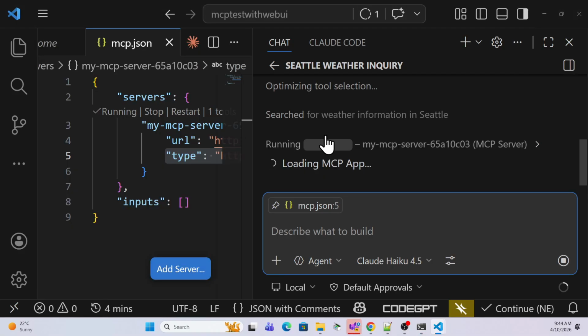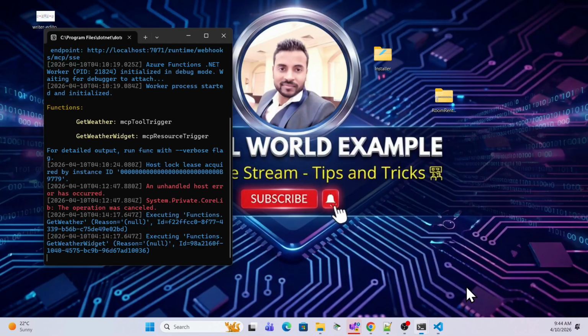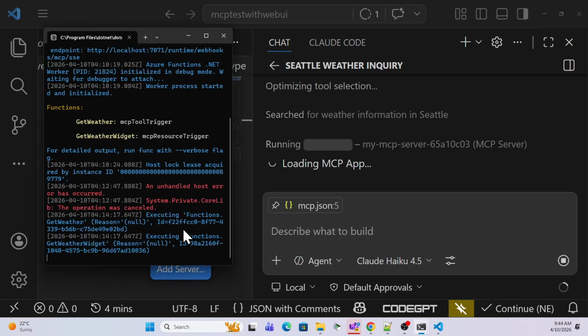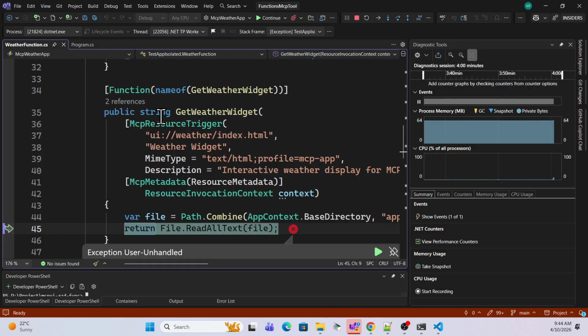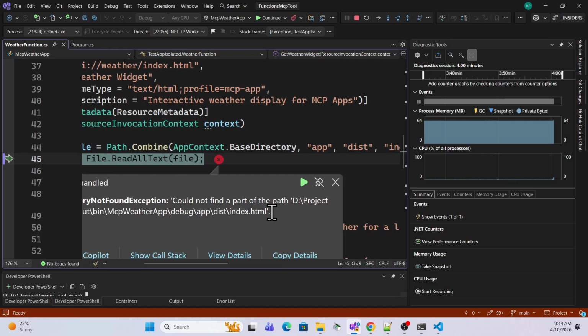Once you allow, I am getting an error. The call itself is fine, but if you open your application, I'm getting this error because it is looking in the UI app's dist folder, which is referred to for index.html. So that is missing.